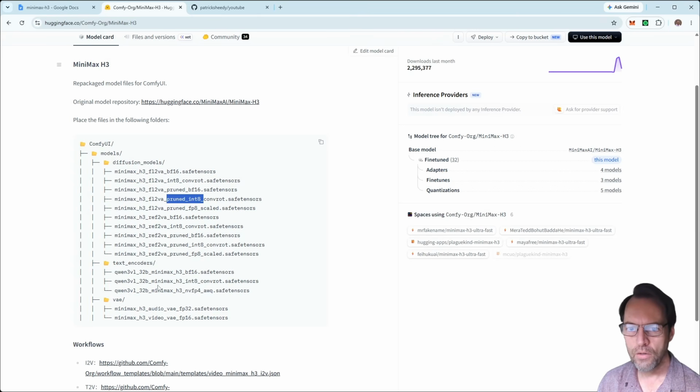And then for the text encoders, the N8 text encoder is really large, so you probably can't run Int8 or BF16, but they have this compressed one, this NVFP4 one. You'll probably want to use that one since that runs on consumer hardware. And these VAEs, you're going to need both of these VAEs.